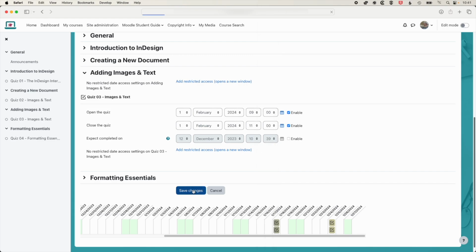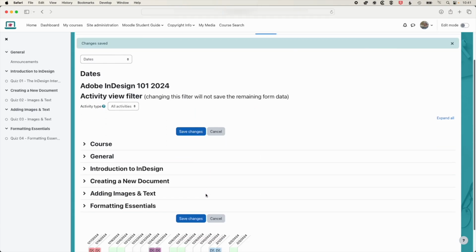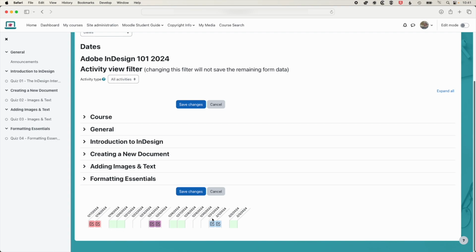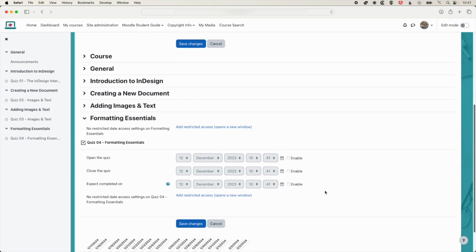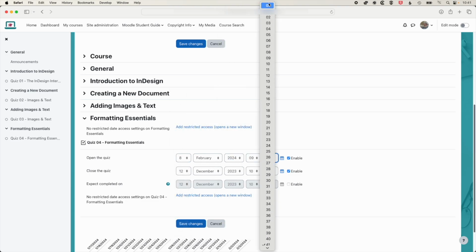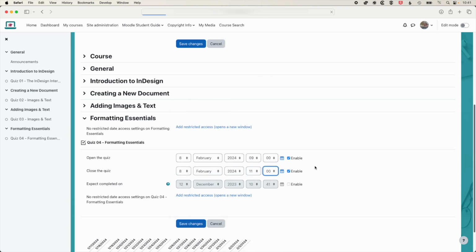We'll save those changes, and you'll see the scroll bar showing us all our deadlines at the bottom. It will moderate to include the weeks that we actually have within our course, so it's not scrolling when it doesn't need to. We've got one last quiz to add, this Formatting Essentials quiz, we'll enable deadline dates for that, and this will be for the 8th of February. Check all those are enabled, and then we can save the changes.